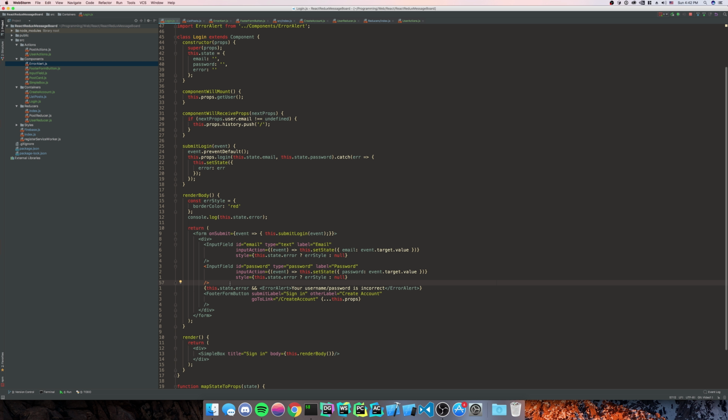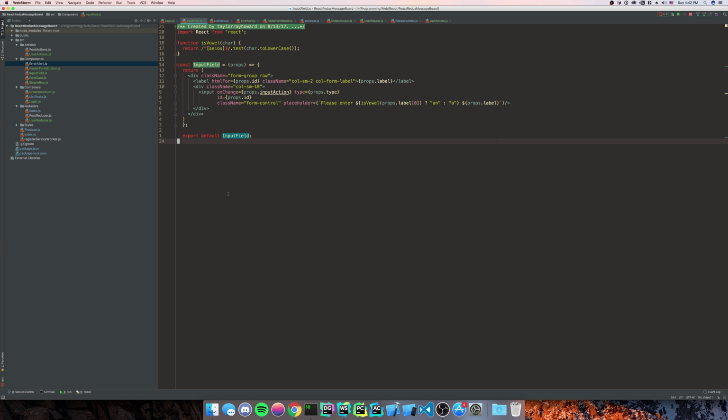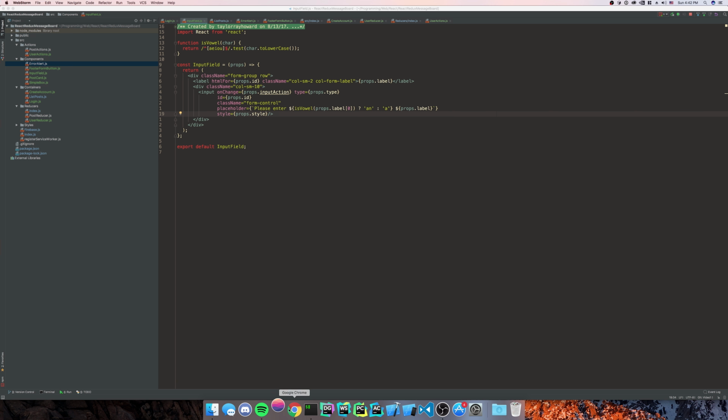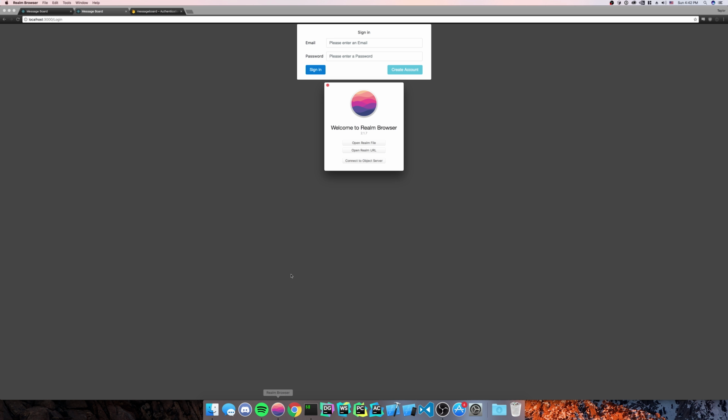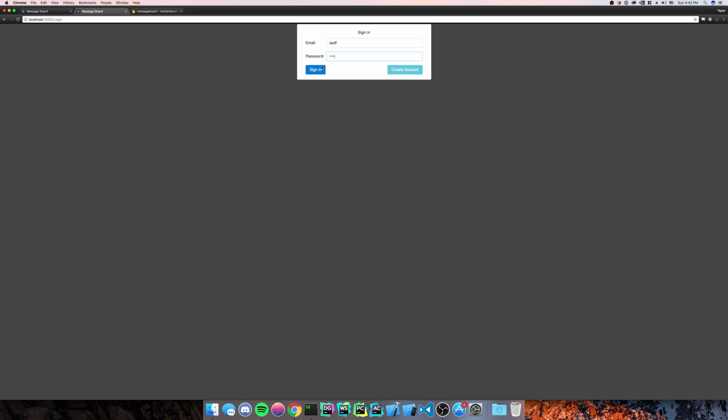The reason that our style is not showing up is because we actually haven't put a style in the input field. So on our input field, we're going to want to go down here, and then we're going to do style is equal to, or actually just props.style. That should make our stuff show up. There it is. We have our nice, pretty red outlines.